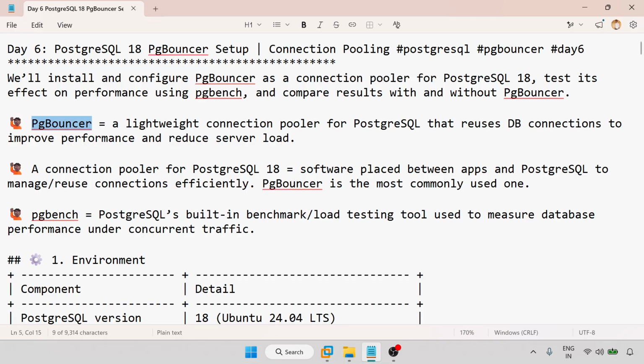So what is PgBouncer? A lightweight connection pooler for PostgreSQL that reuses the DB connections to improve performance and reduce the server load. A connection pooler is software placed between the app and PostgreSQL to manage and reuse connections efficiently. PgBouncer is the most commonly used one. And what is pgbench? PostgreSQL's built-in benchmark and load testing tool used to measure PostgreSQL database performance under concurrent traffic.